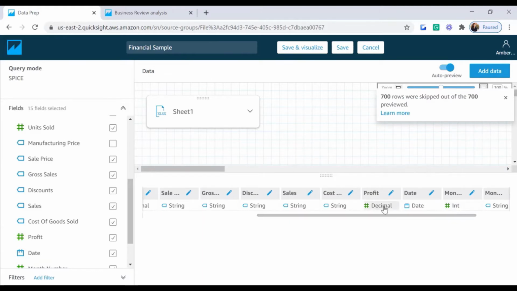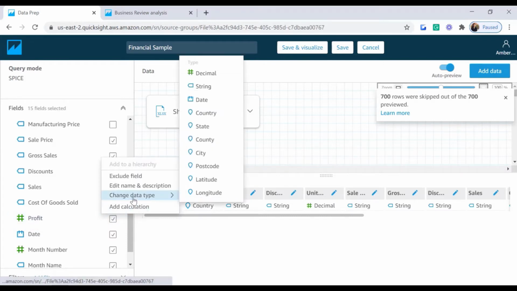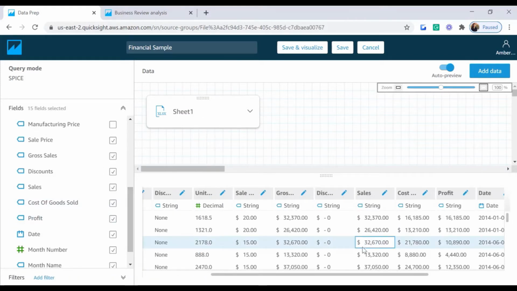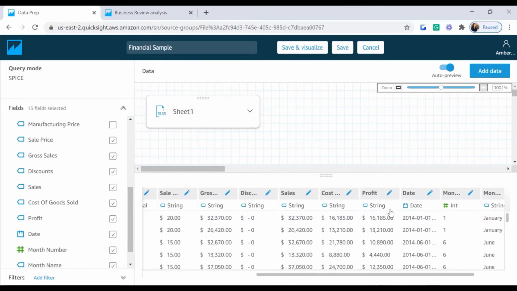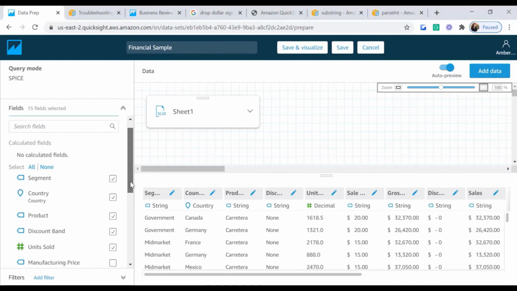So there's an alternate way of doing this. For that, we have to go to the field list, click on this icon, and we can change the data type to either a decimal. So for now, I am just going to stick with the string because we have a $ sign with profit and we need to remove this $ sign in order to convert it into an integer. So let's just drop the $ sign off the discounts column.